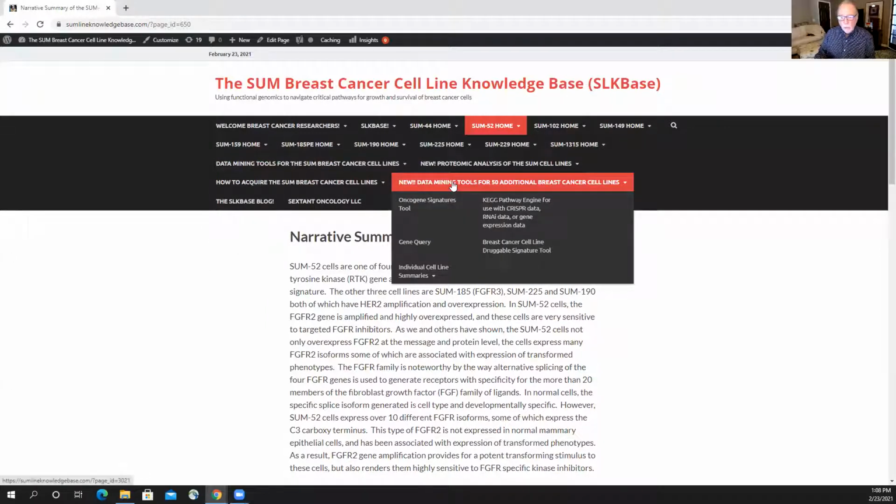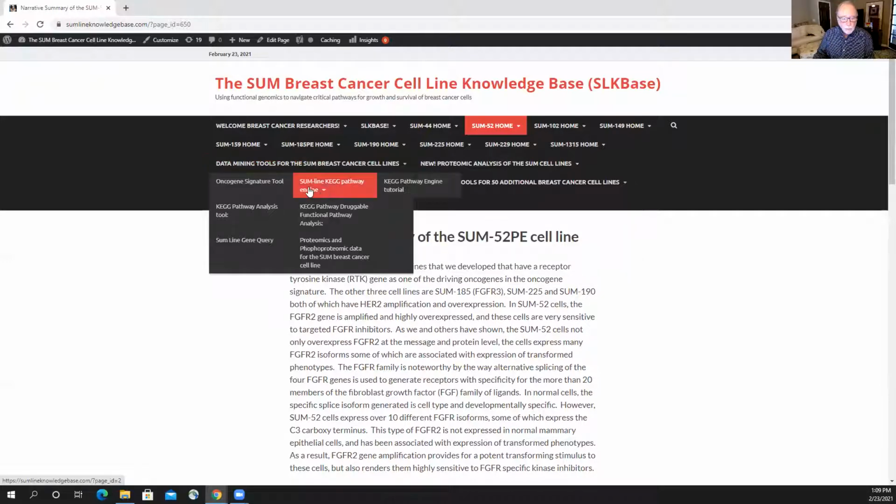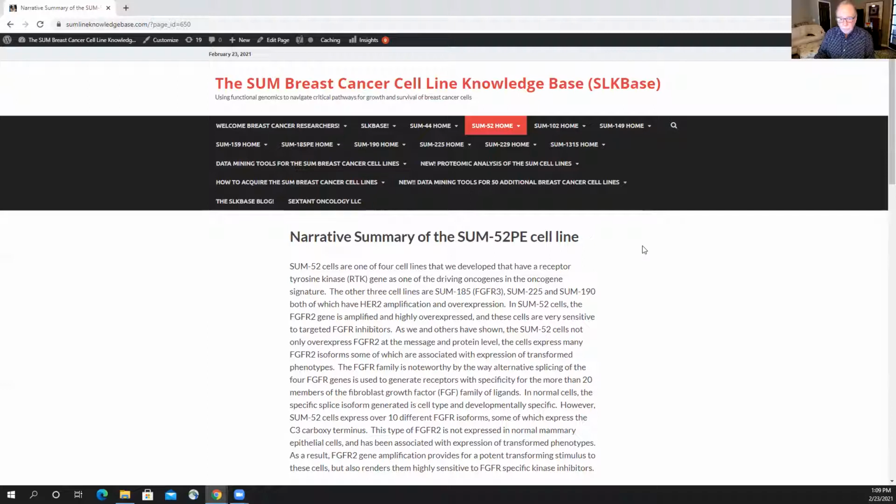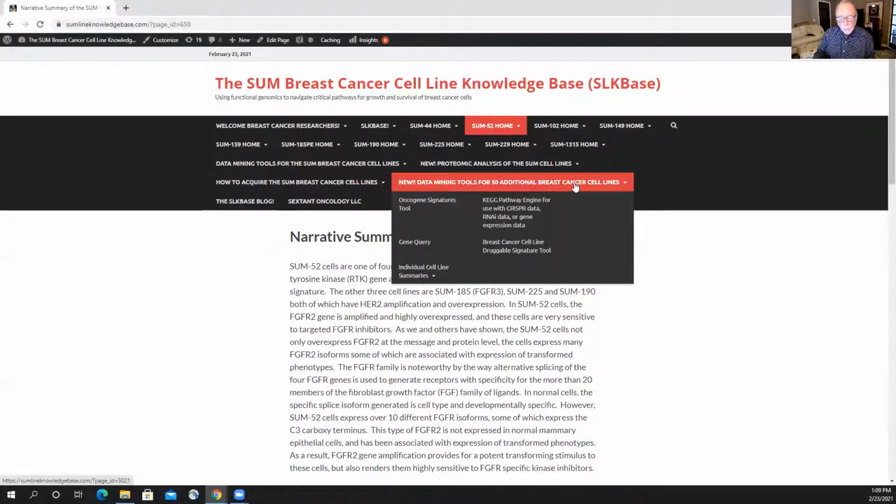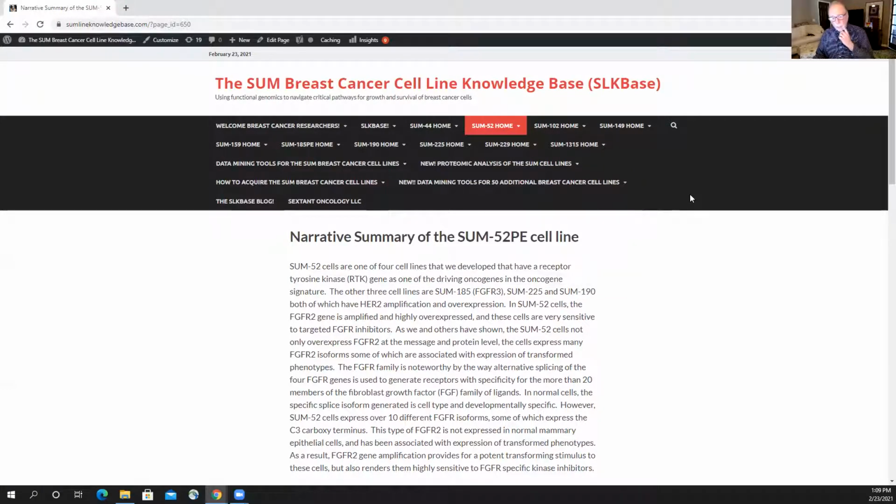And then these are the data mining tools for the additional 50 breast cancer cell lines. Now you'll notice that the tools themselves are essentially the same. In each case, we have an oncogene signature tool, a KEGG pathway engine, a gene query tool, and so forth. And pretty much all of those tools are present here for the 50 additional cell lines. So you may be wondering why we've separated these out into these two different parts of the knowledge base. And the reason for that is actually pretty straightforward.